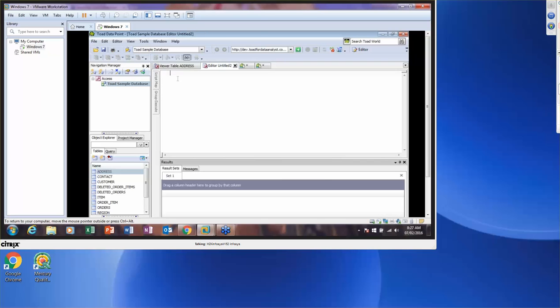Now I want you to type the query here: select star from item. I'm putting the query on the chat box for you. Pick it up from the chat box. It's there on the chat box for everybody. Did you get it, Shankar Narayan, the query? Yeah. Select star. Type this query here.